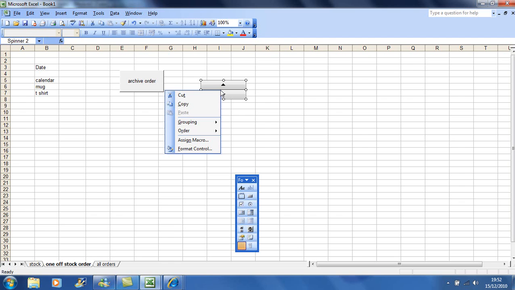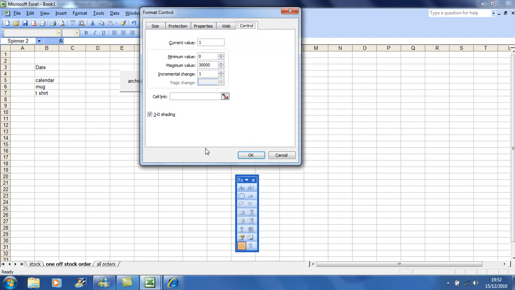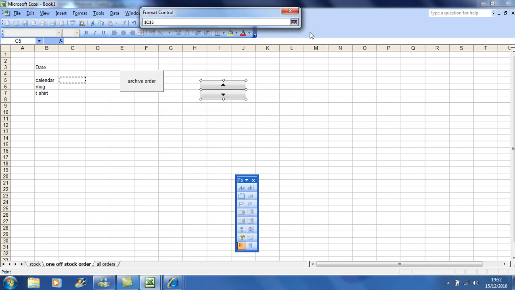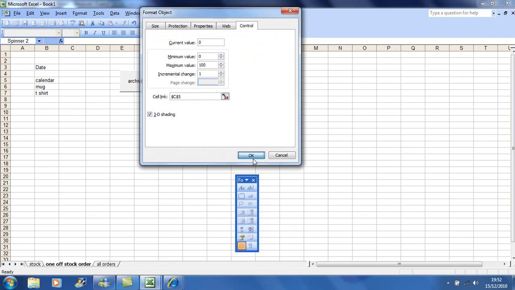So I'm going to right click on the spinner. I'm going to go to Format Control, and I'm going to say the current value is 0. The minimum value will be 0. Maximum value, I don't want 30,000 calendars. How many will be placed in any one order? Let's make it 100. Incremental change, I've got 1. That kind of makes sense. You wouldn't buy half a calendar. Then it says cell link. So click on the button, click on the cell, press the button, press OK.